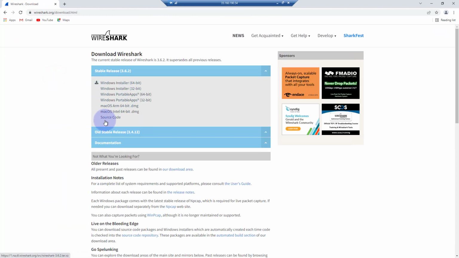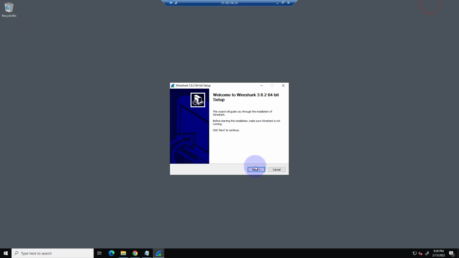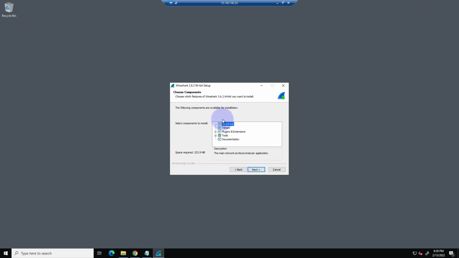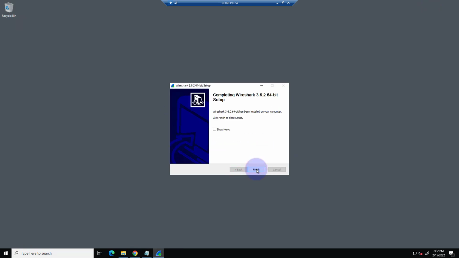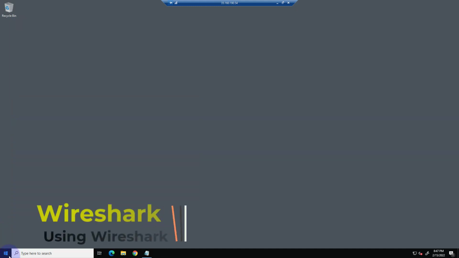And once I'm here, I have a few download options. Mine is a Windows 64-bit, so I'm going to click the Windows 64-bit installer and get it downloading. All right, once this is downloaded, I'm going to click on it to get the install started. So for this install, I'm just going to select all the defaults. So I'm going to click Next, Noted. I'm going to install all the defaults. And finish once again.